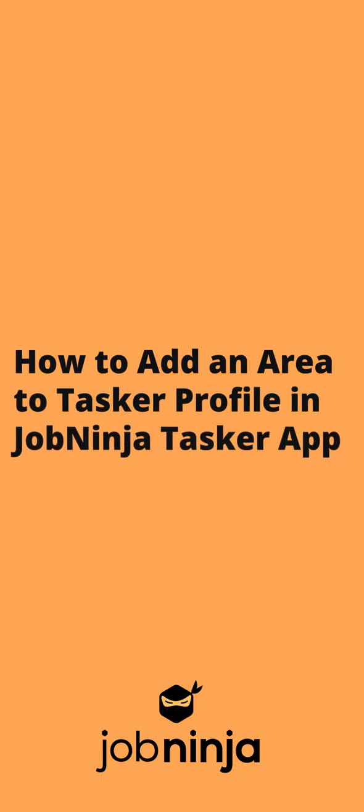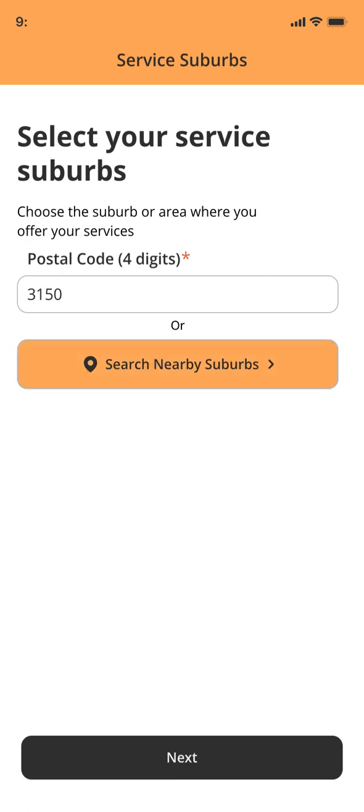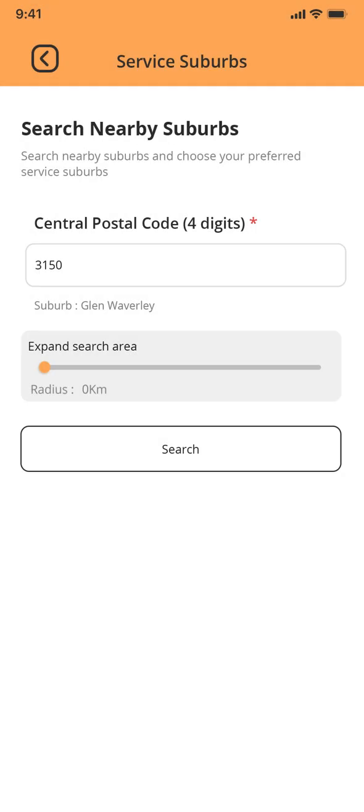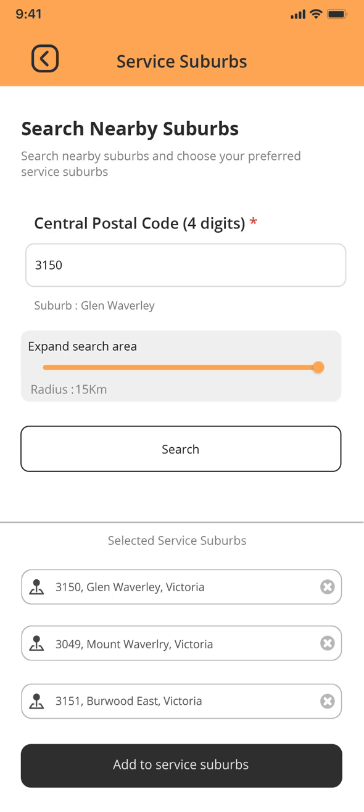How to add an area to Tasker profile in Jobninja Tasker app. Enter a postal code to instantly find nearby suburbs and streamline your task search. Use the scroller to make the search range larger to find suburbs around your area. Select the relevant suburbs and click Add to Service Suburbs.